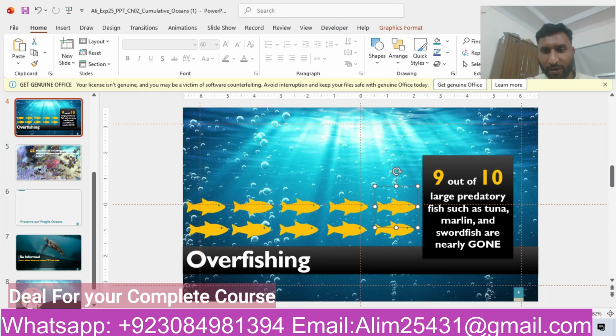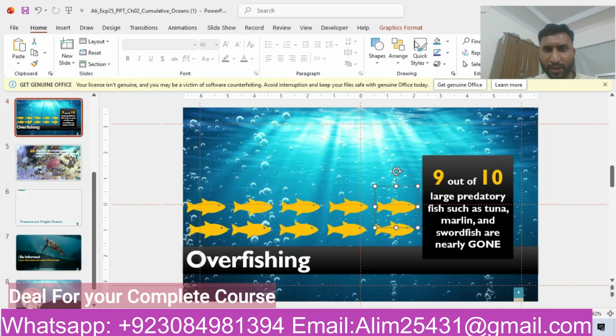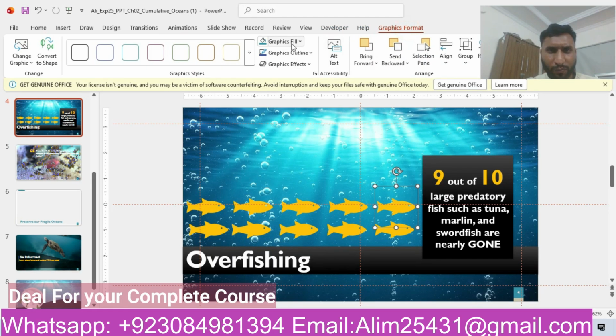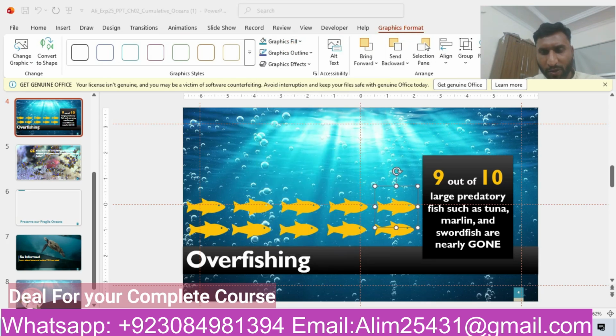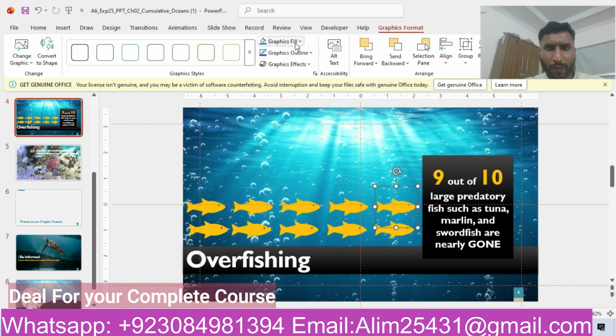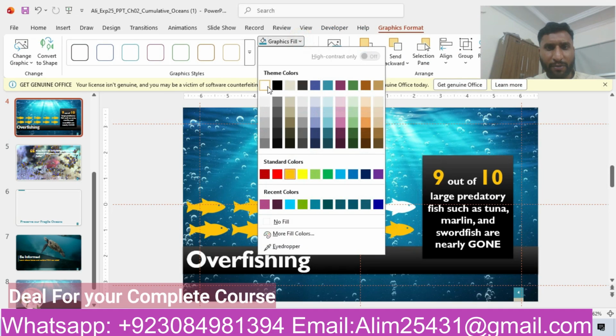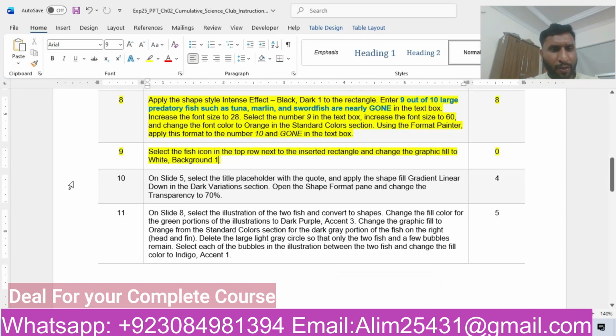That's our one. We will select the fish icon, and we will change the graphic fill to White, Background 1. So we will select the graphic fill and select White, Background 1. We'll select the white background one. That's our graphic we have applied.